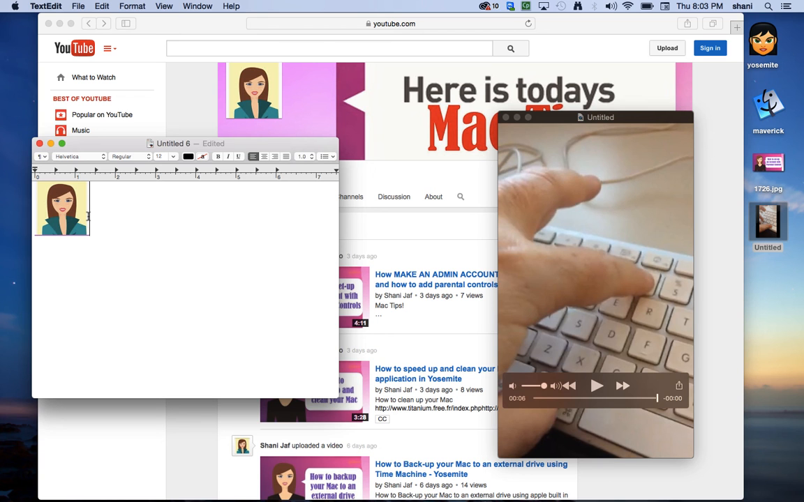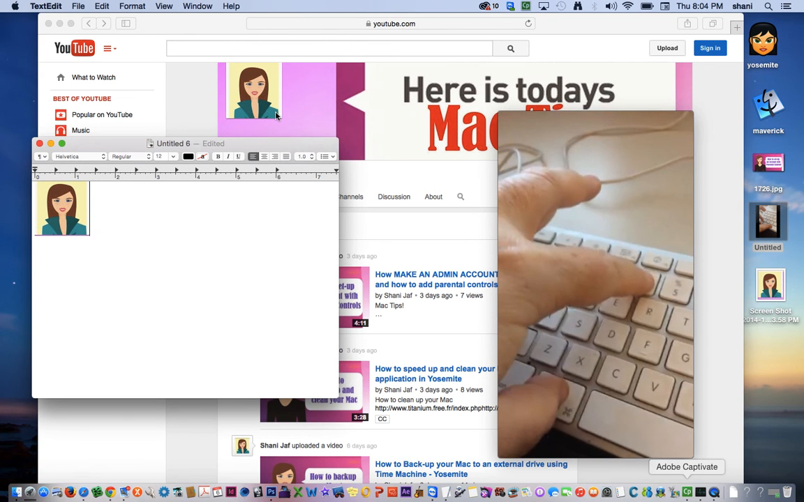If you want to take a screenshot and actually create a file on your desktop, what you do is you just do Shift Command 4 without the Control key, and it will create that screenshot right on your desktop. So you have two different ways of doing it.